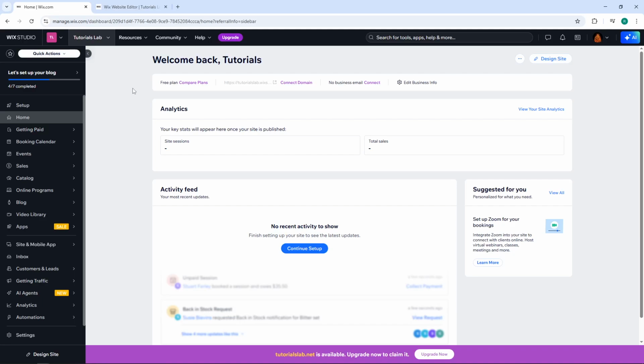Welcome back, everybody. Today, I'm going to teach you how to add a search bar to your Wix website and customize the result pages. This is a fantastic feature that helps your visitors quickly find exactly what they're looking for on your site, improving their overall experience and making your website much more user-friendly.